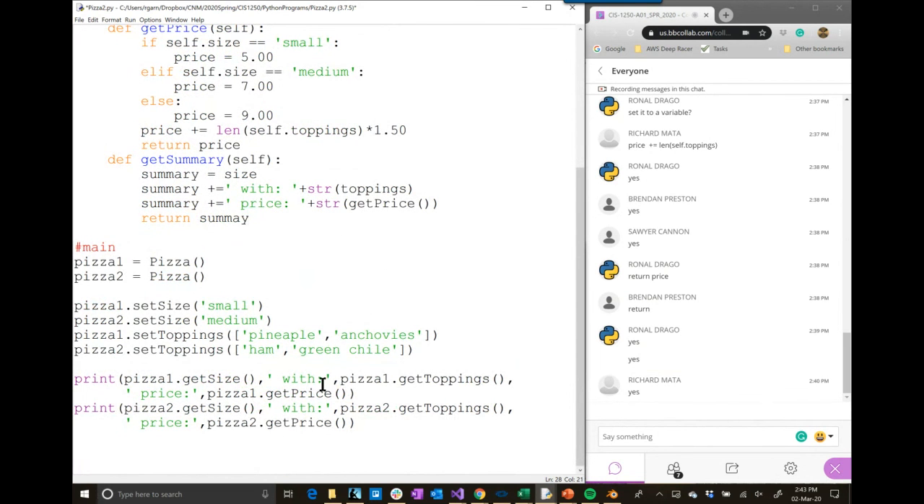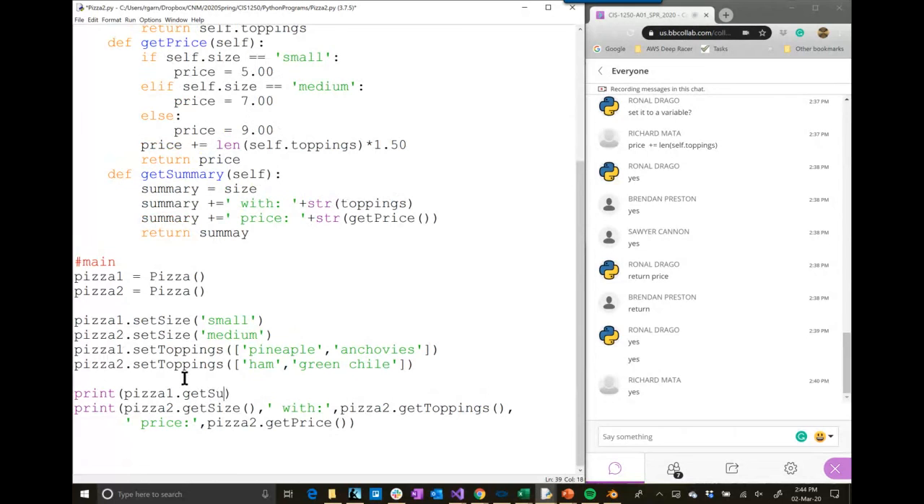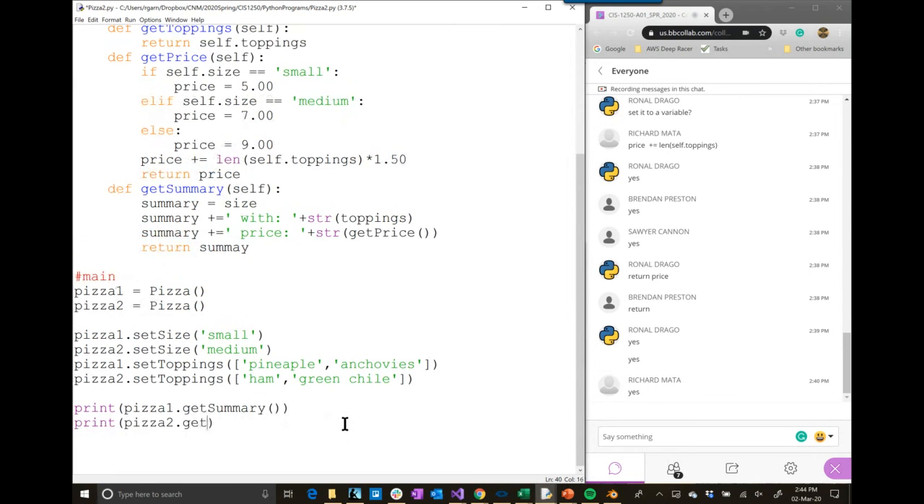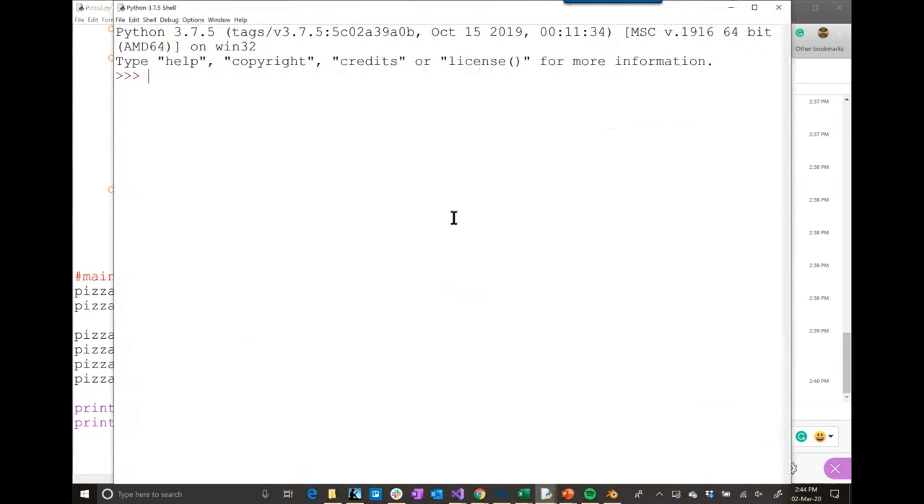And we'll see if this works. But I should then just be able to say pizza1.getSummary here and pizza2.getSummary, which kind of cleans up my code in main. Let's see if that works.